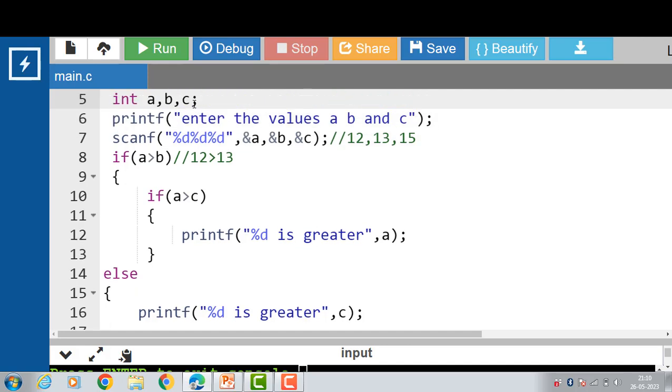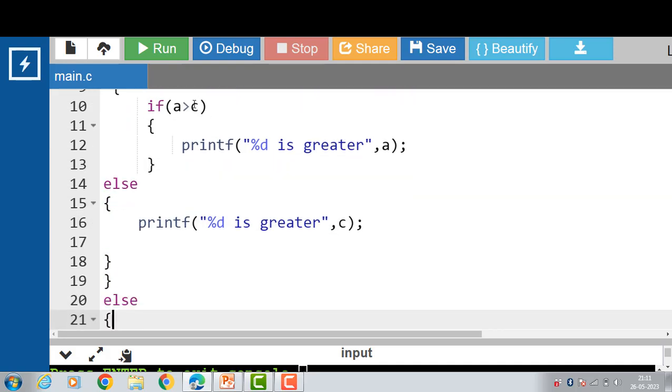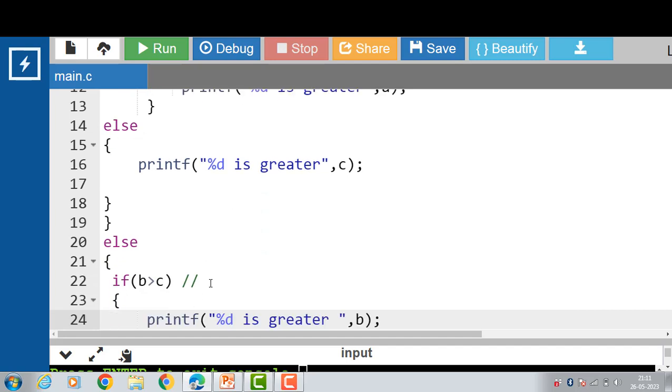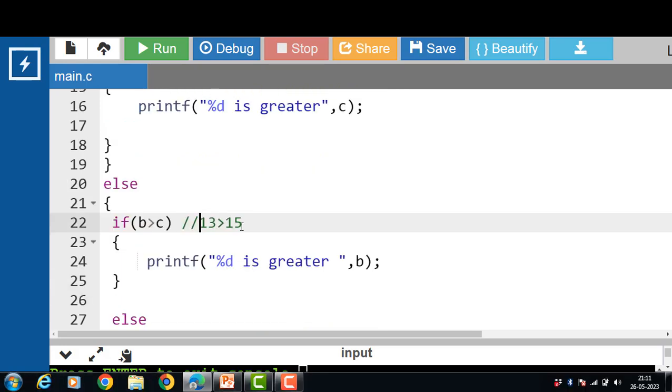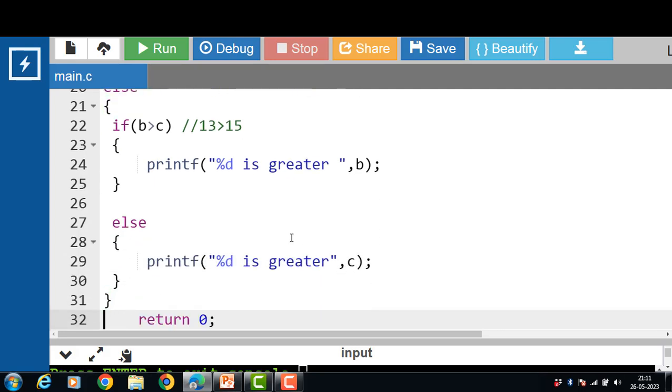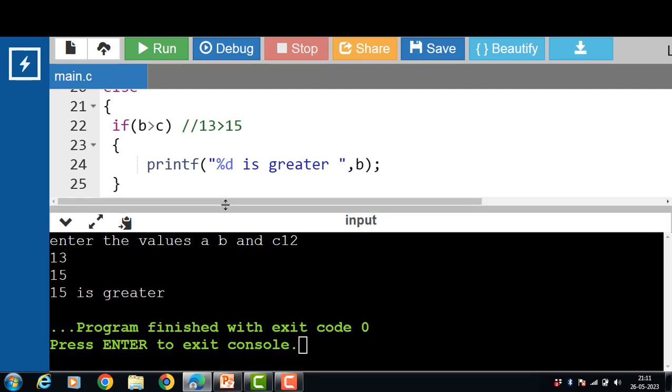The second if depends upon the first if. If the first if condition is true, then control transfers to the second if. If the first condition is evaluated to be false, then control transfers to the third condition. Then compare B with C. The value of B is 13. 13 is greater than 15. The condition is evaluated to be false. Then the else part is to be evaluated. %d is greater, %d displays the value of C.